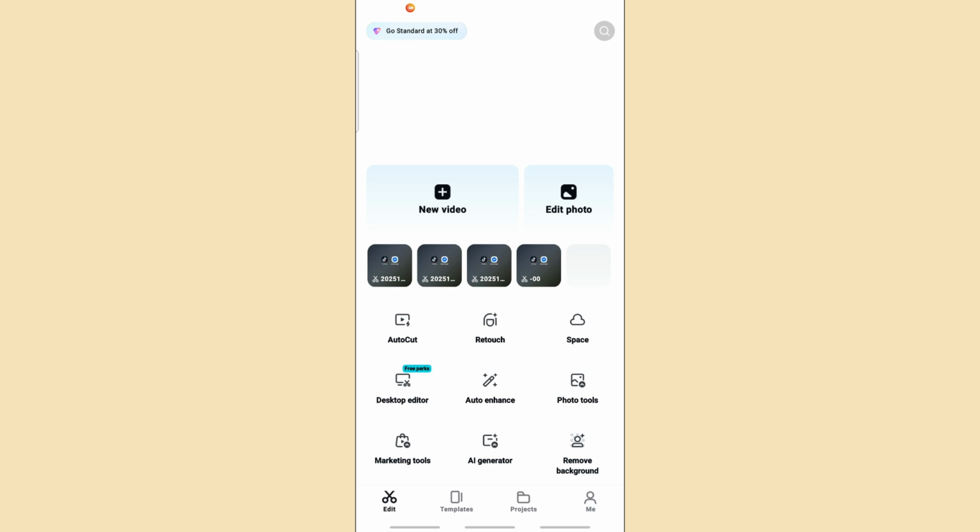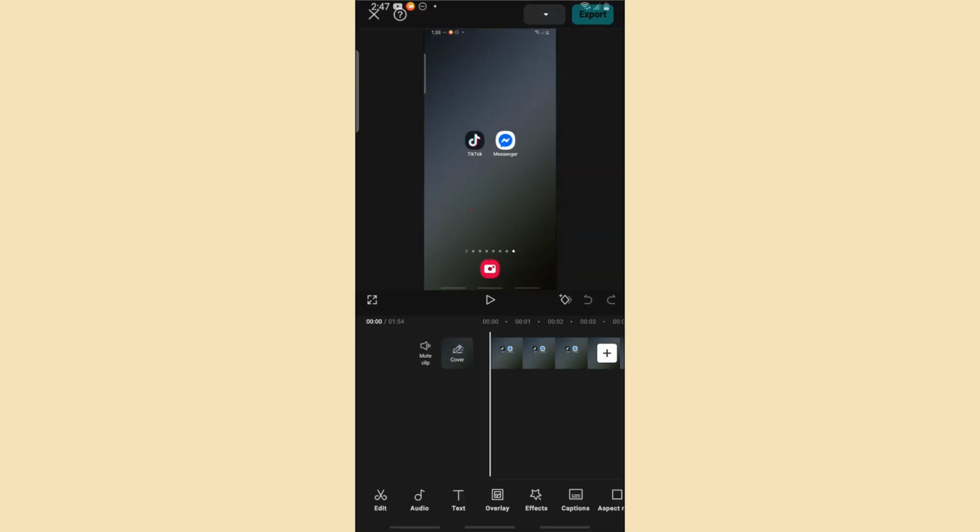So first thing is of course just simply open up the CapCut application on your device. And now guys, once you are here, you will just simply create a new project or go to one of your projects that you have.